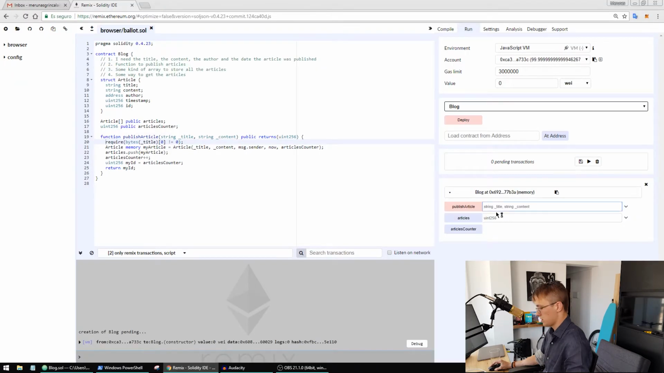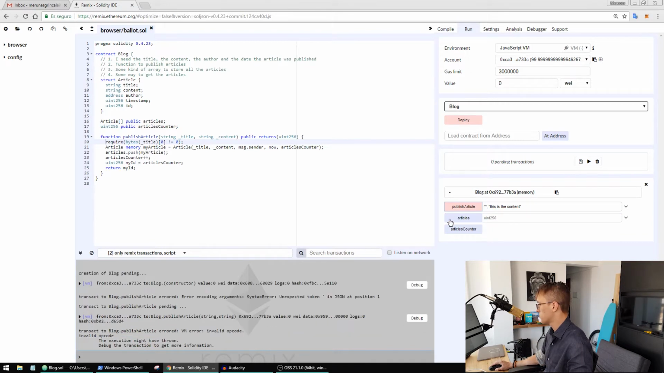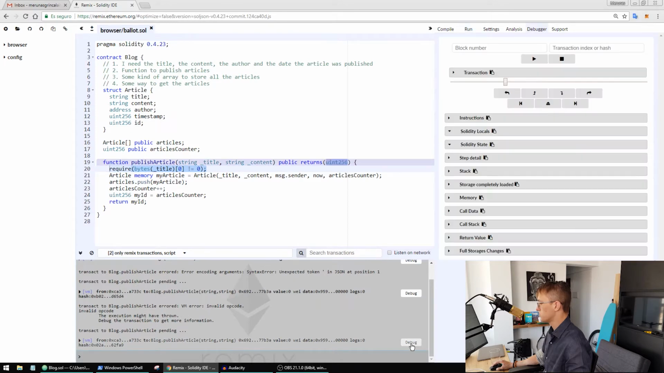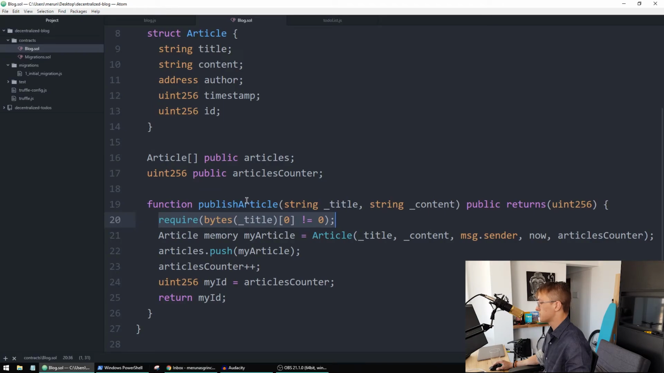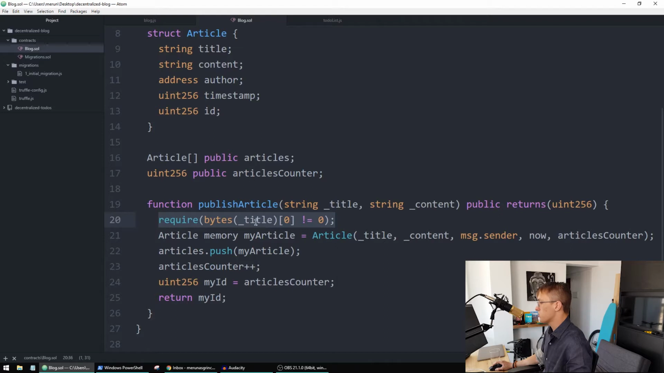Let's try again here. Deploy on the virtual machine and let's use an empty title. This is the content. Okay, you have to use double quotes. Publish article. You see invalid code. It is throwing an error because we're using an empty title, and because we're checking this require. Now just use another title which is not empty, and you see that it is processing properly. Okay, we made the changes, and now the function is not allowing to publish empty titles.